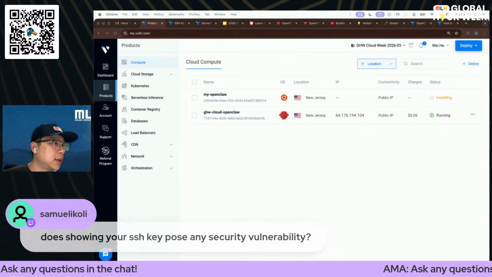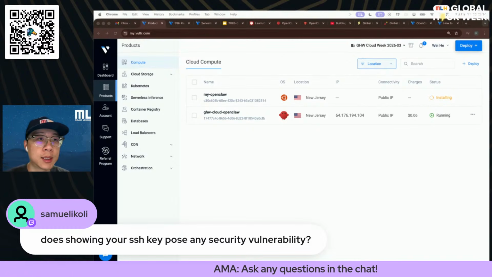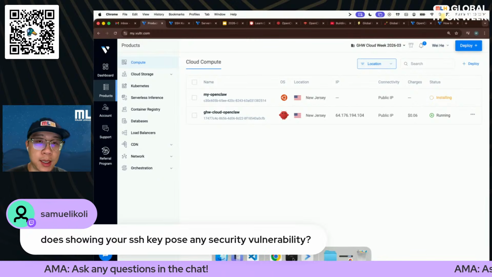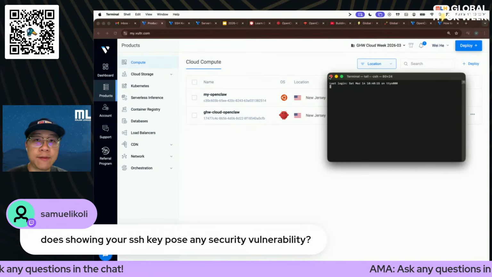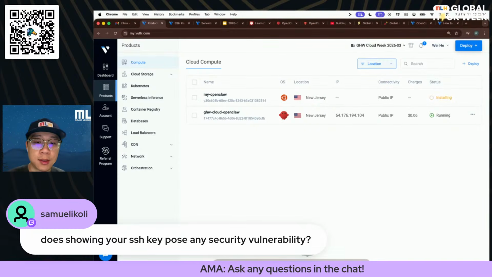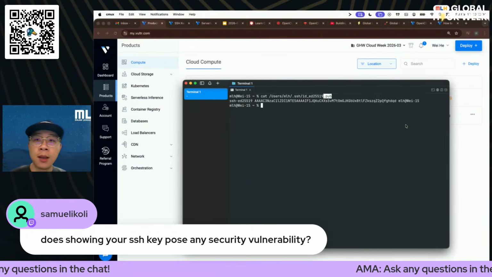All right, question in chat. Does showing your SSH key pose any security vulnerability? No, it does not, because I only showed my public key, and my private key is still secure in my folder. I haven't shown that. So this is my public key. The .pub is the key part here.